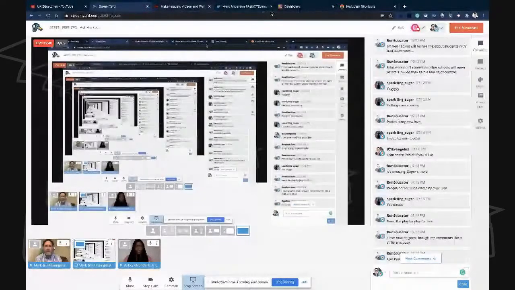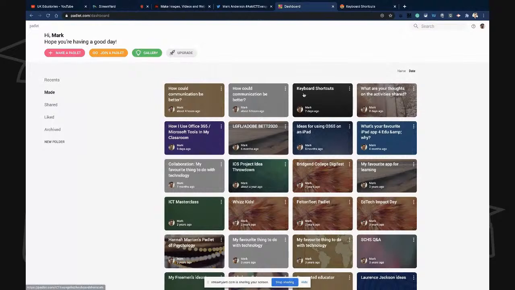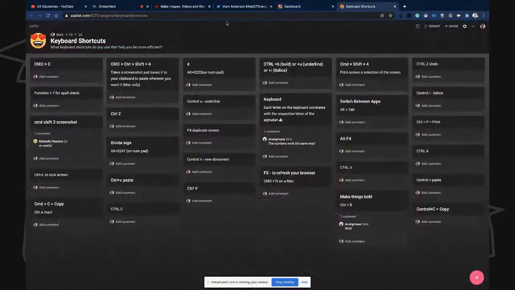So let me just choose to share my screen again. I'll go entire screen this time, and that will bring everything up. You should now be able to see my Padlet. If I go into the Keyboard Shortcuts one, which is already open here, can you see the URL at the top? You've got padlet.com/ICT Evangelist, because that's my handle, my username on Padlet. And then afterwards, it just says keyboard shortcuts.